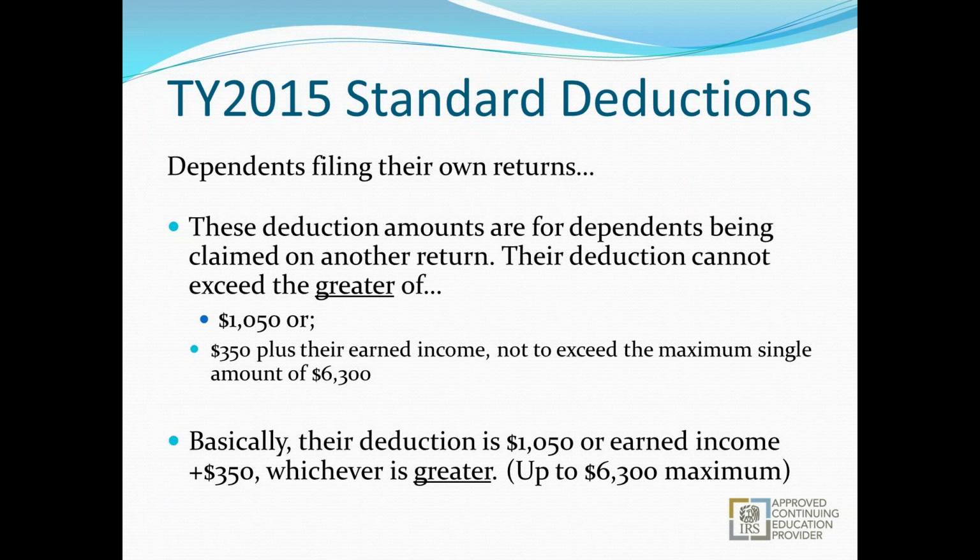And I know that's a lot of numbers that are basically flying around, but basically their standard deduction is either $1,050 or whatever money they earned plus $350, whichever one is greater, and then once it hits $6,300 it stops. Once again, you are talking about something that is handled in the software. I've never seen it in any version of the software where it doesn't basically have an option that says, hey, I am a dependent being claimed on another return. Software does some number magic in the background, out of sight, out of mind.